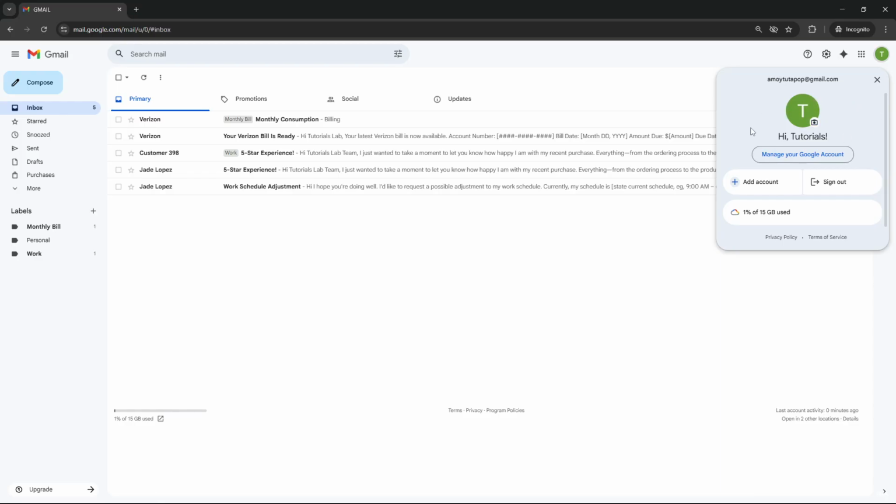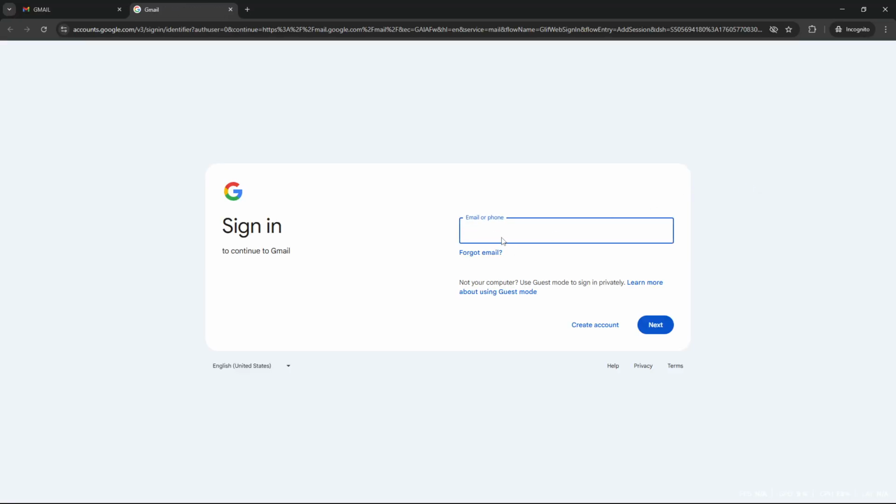From the drop-down, click on Add Another Account. This is the key step that allows you to layer additional Gmail accounts onto your current session, making it simple to manage multiple inboxes without the hassle of constantly signing out and back in.